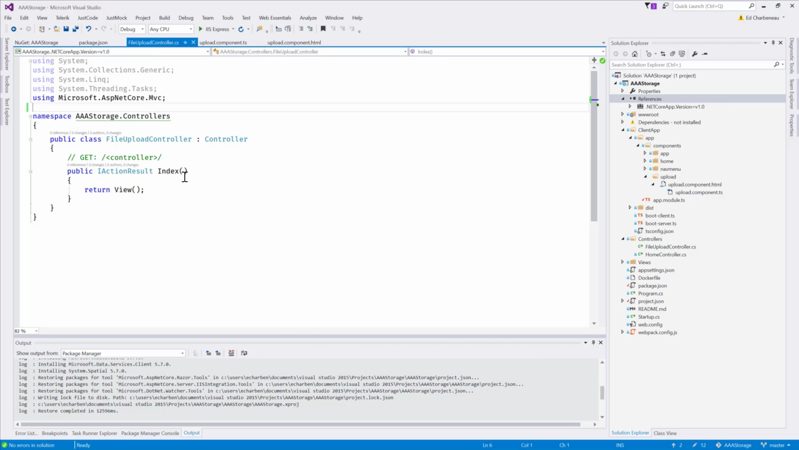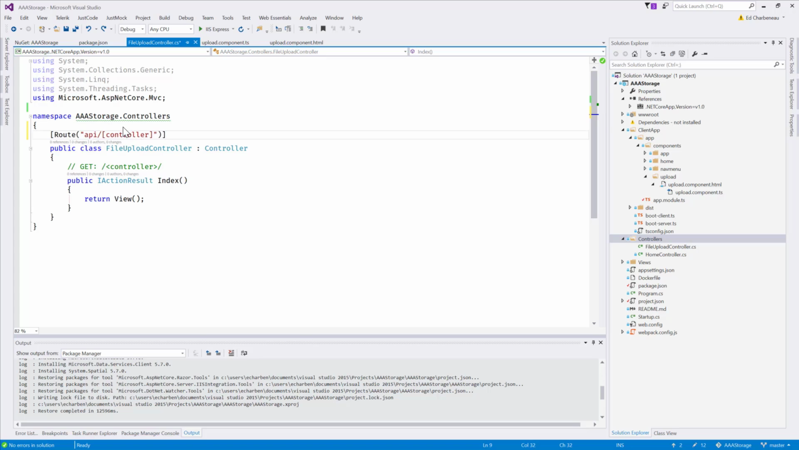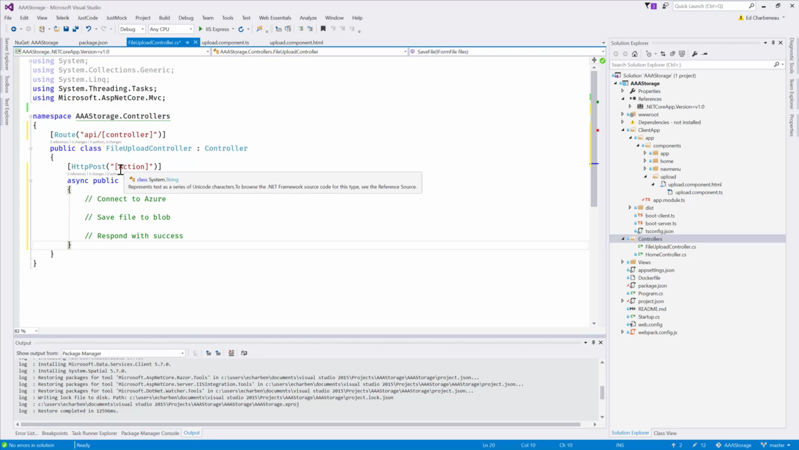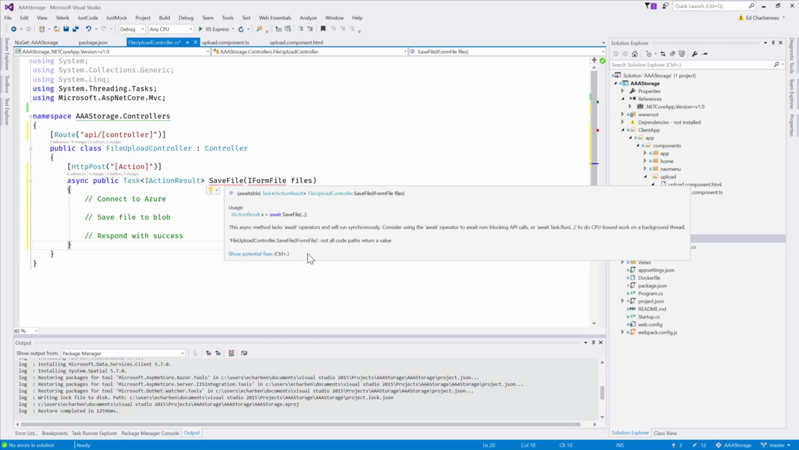Next, I've created a controller under the controllers folder. You can see I have file upload controller. Now in here, we need to specify some routes. And for the route, I'll add an attribute that says the route will be API slash the controller name, which will be API slash file upload. Next, we'll add the controller action. So we'll put the controller action here. And again, the routing will be the same as the action name. So the final routing will be API file upload save file.